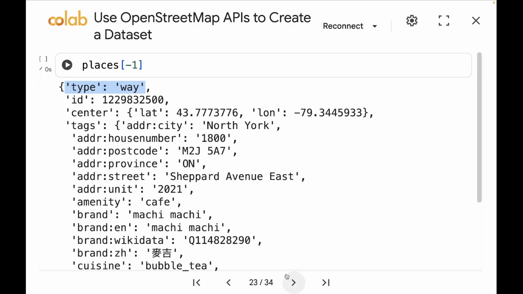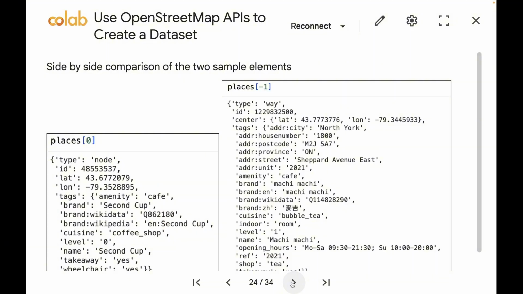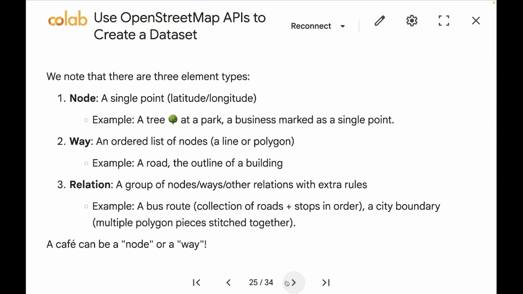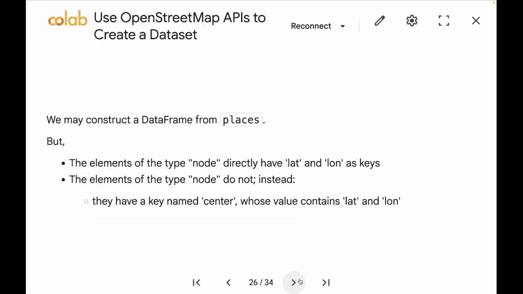Okay, so let's move on to the next part, and this is the contrast between the two elements in the list, right? Two cafes, and the main thing is that they are different types. One is a node, the other is a way. So different types representing the same kind of business. All right, so here is some more detailed explanation of those three different elements for OpenStreetMap. A cafe can be either a node or a way, and this is indeed the case in our data set.